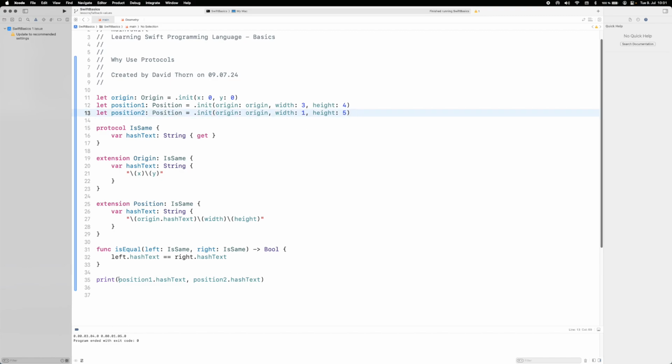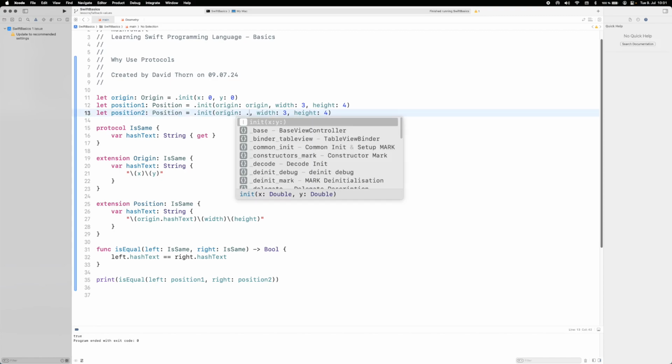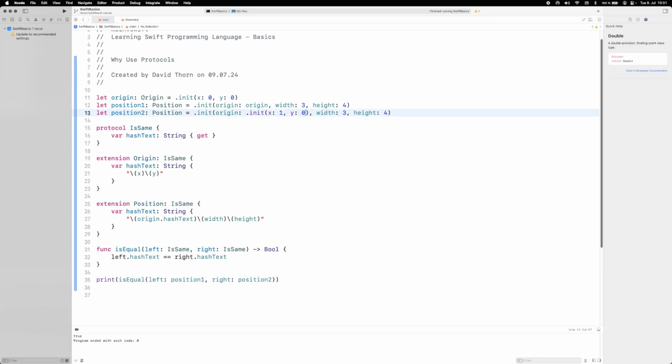So now if we run isEqual and say position 1 and then position 2, and we run this, you'll see false, no surprise. And we change this to 3 and 4, and we run this again, and now we can see true. However, let's give position 2 a different origin, right? Let's just move it up a slight bit with the origin. Now you can see false, because the string that origin would have created is now different to that of the origin of position 1.